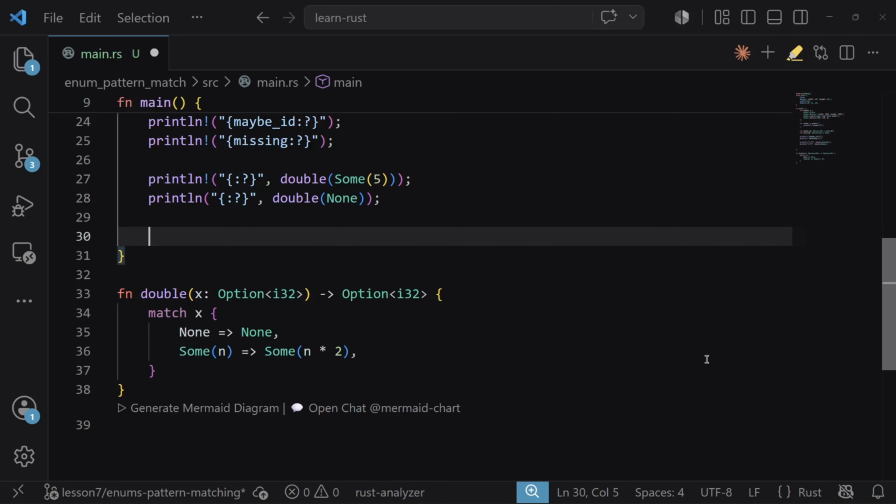Sometimes writing out a full match is more than what we need because we only really care about one of the cases. For situations like this, Rust gives us a couple of lighter tools to use, and the first is if let, which essentially runs a block only when a value matches a single pattern and quietly ignores everything else.